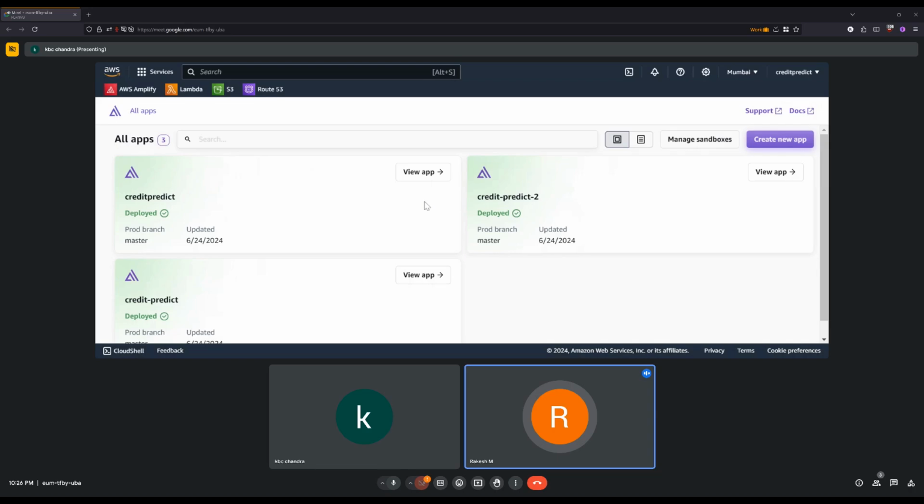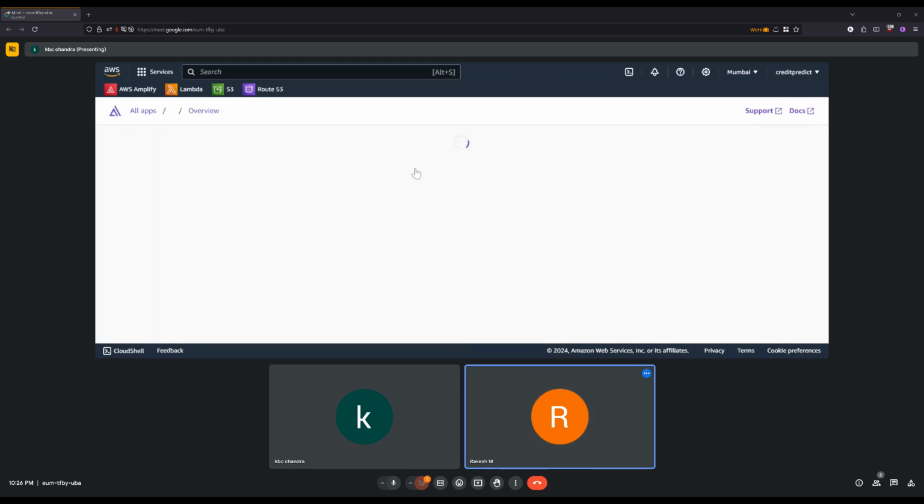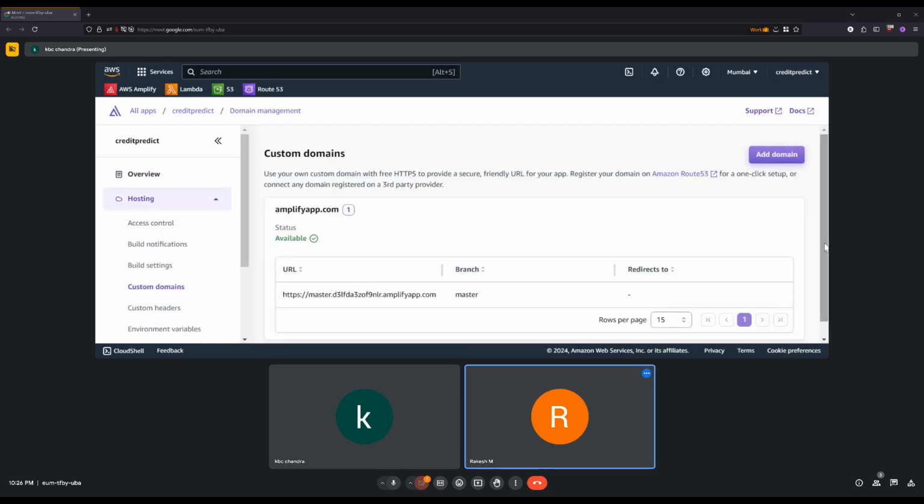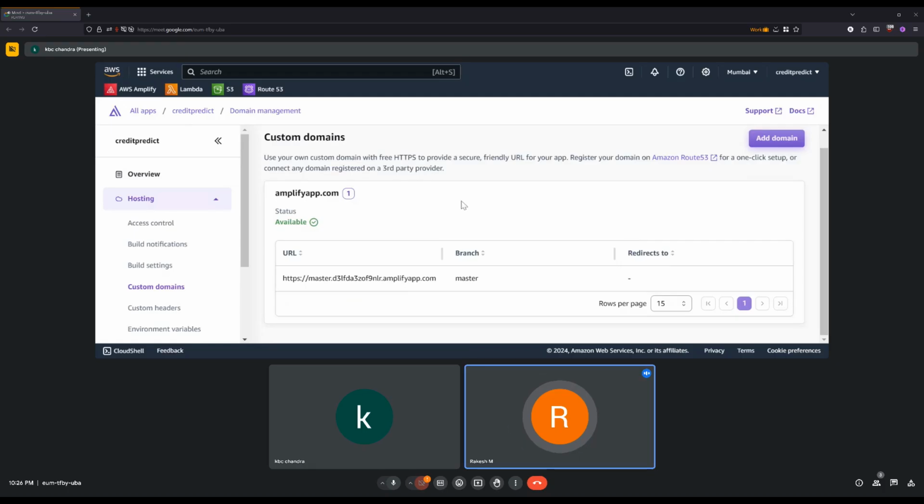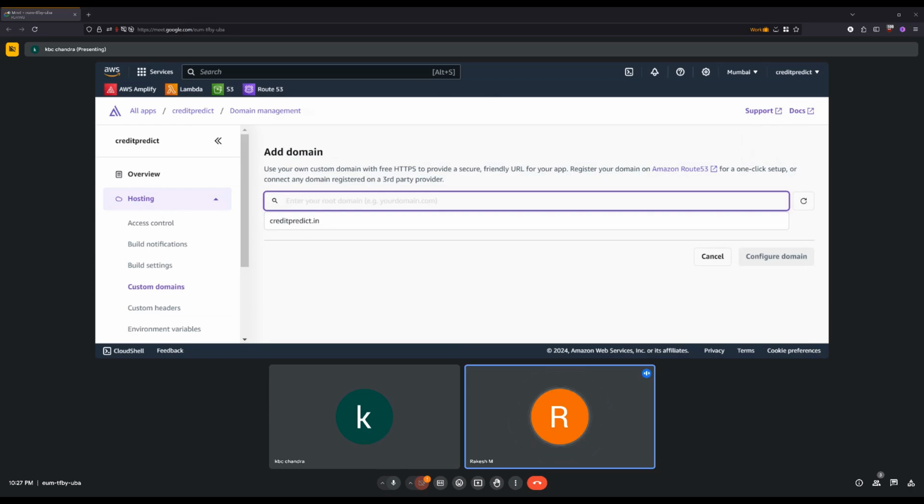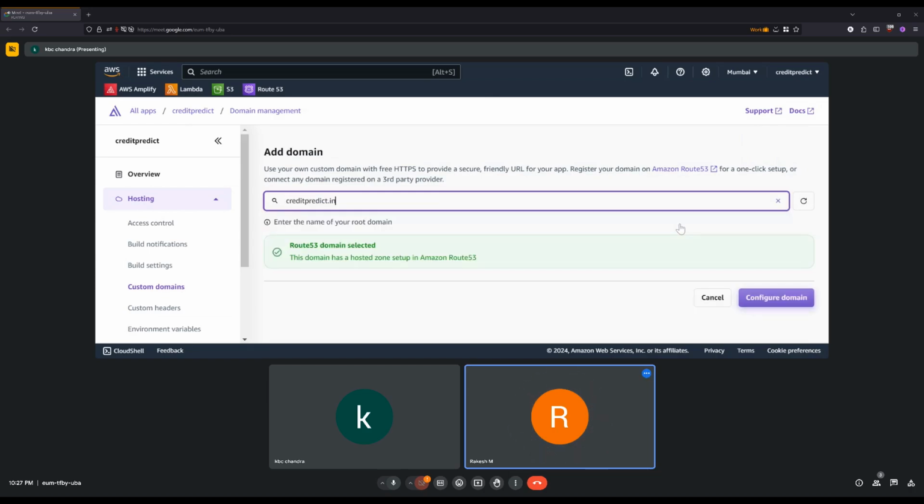You can go to view app for the credit predict and go to hosting on the left and go to custom domains. Add domain on top right. This one, right? No, this is the one. Yeah, add domain. Okay. And can you click the creditpredict.in? Okay, configure domain.